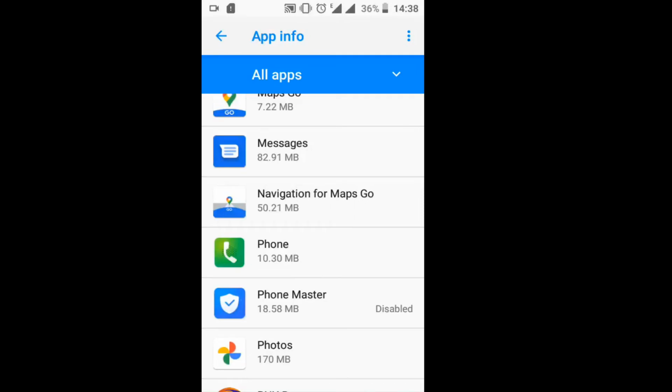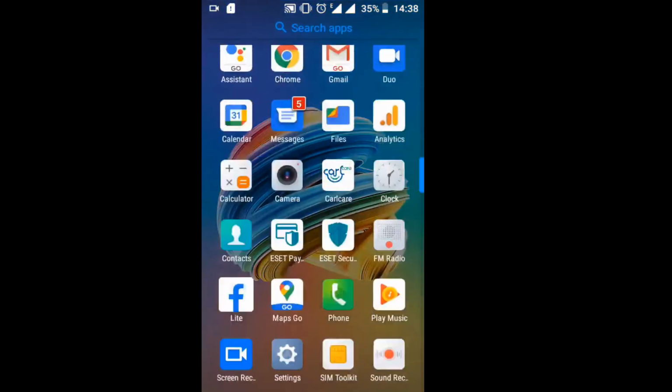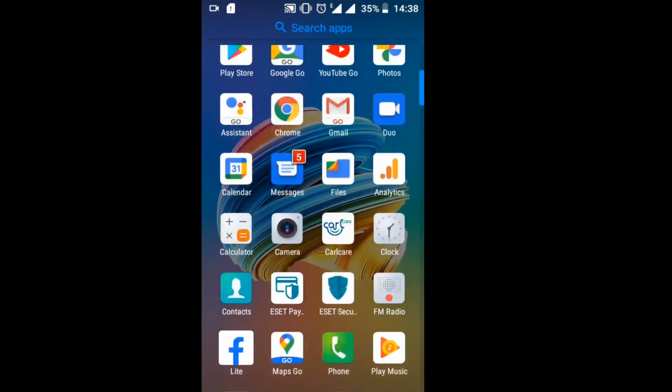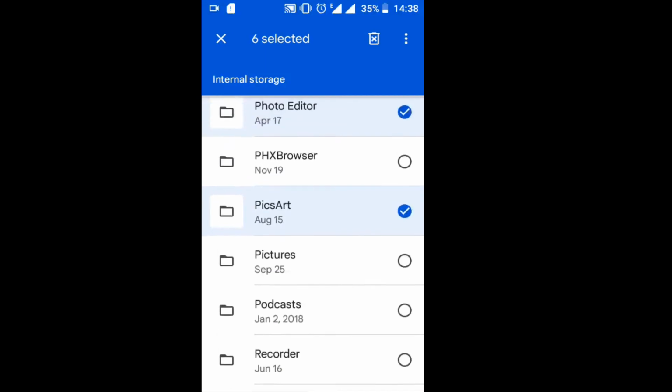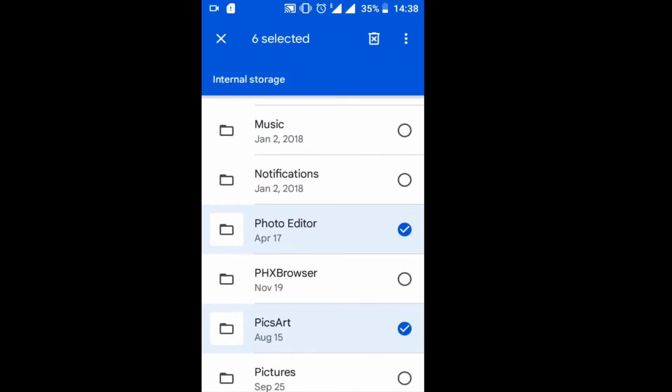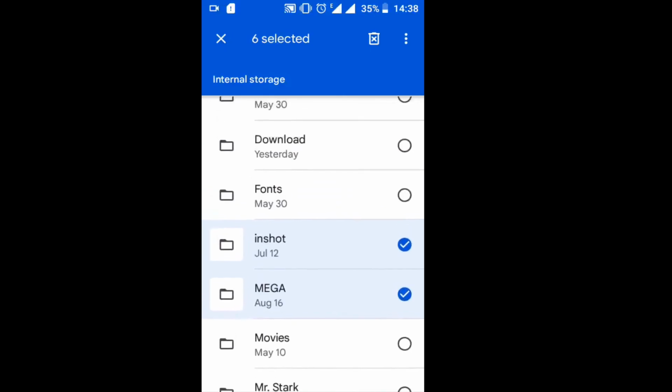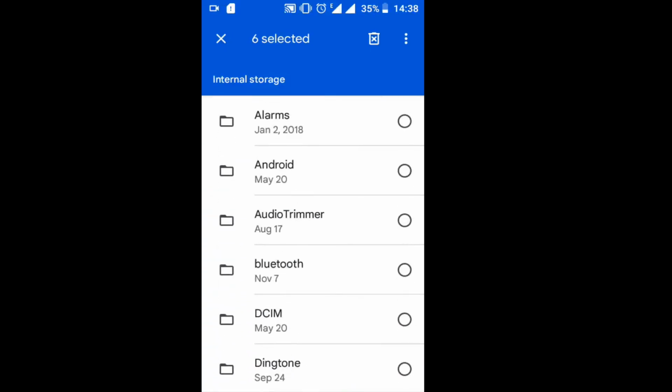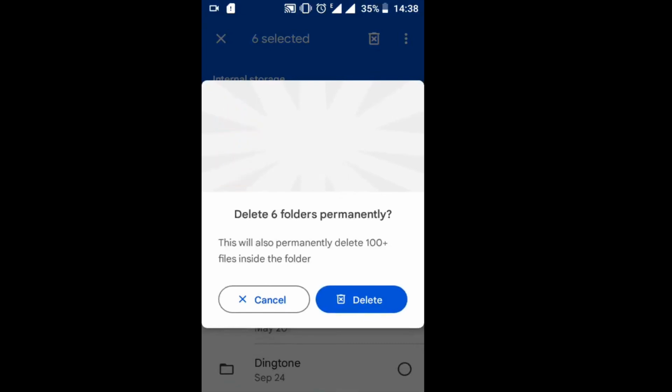What I'm going to do is choose to delete those files from my Android phone by going here again, back in Files. I choose to select these files. Once selected, I'm going to click on the delete option at the top of the bar, then delete all the files. So I'm going to delete 6 folders permanently. I say permanently because they were not already deleted, but I'm going to delete them permanently this time.